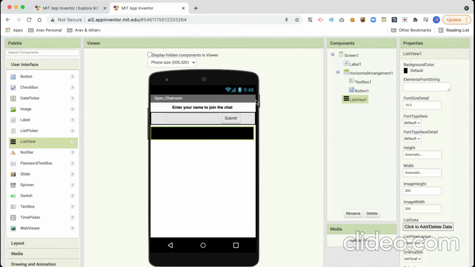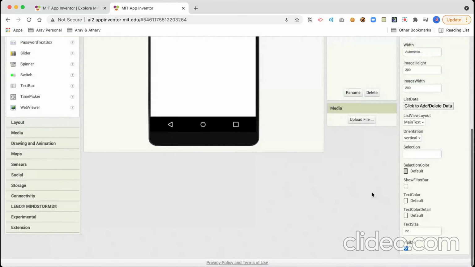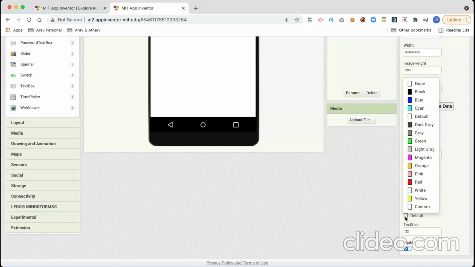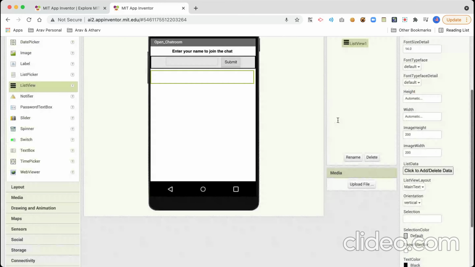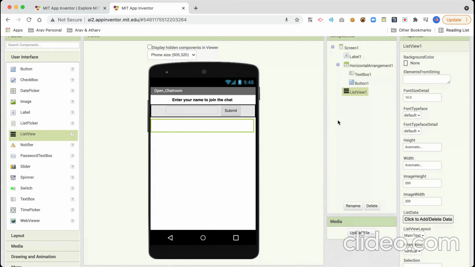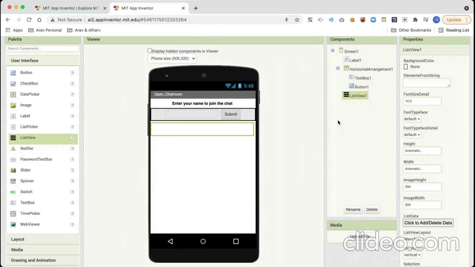So where you can view the list, and we can keep the background color as this, and text color as black, text color detail also as black. Now text size will be 22 as usual. So now we have to place it below this, and the final front end is this. So this is the whole front end.